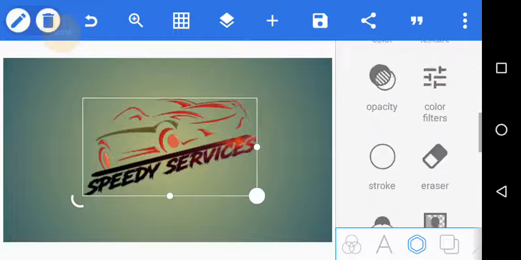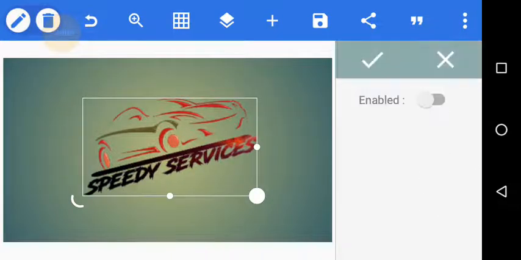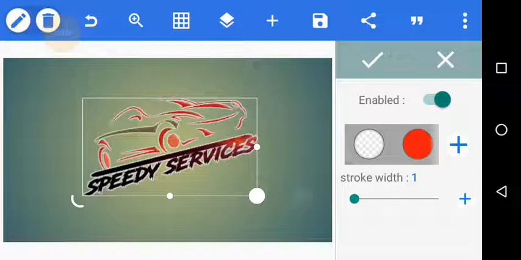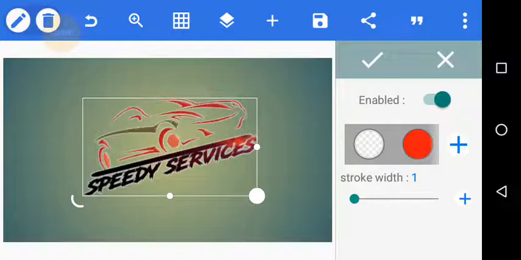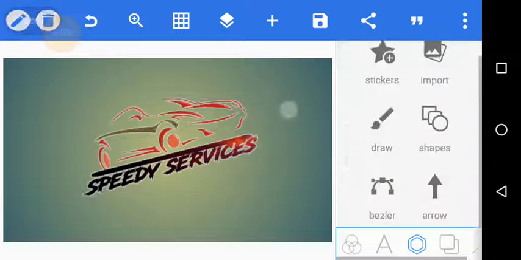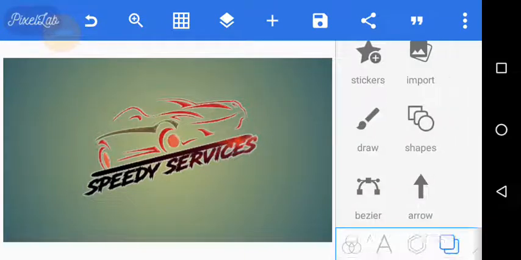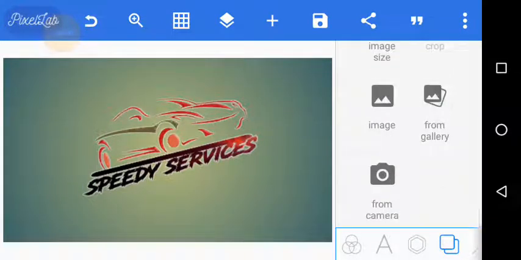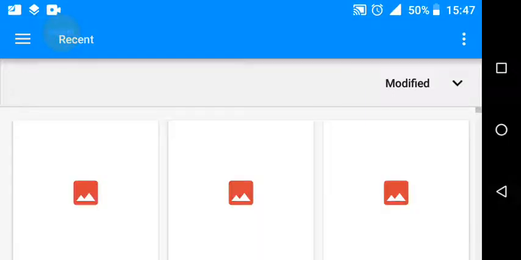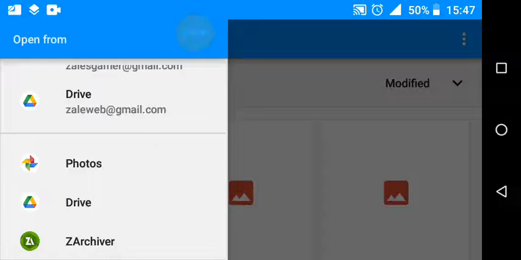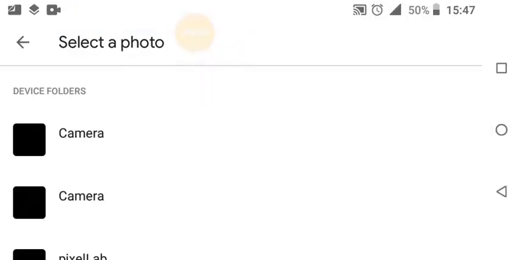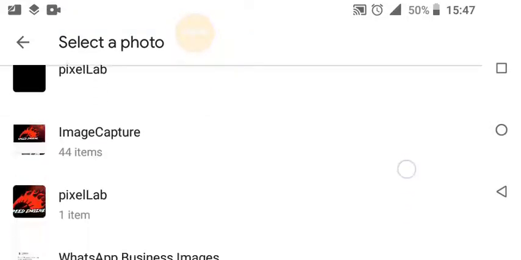One more thing we can do is give this a stroke of any color, if we want to. So that is it. Now we can also add a background. We'll go over to our background section and choose a background of our choice. So I'll go to my photos where my images are located and get a nice background.